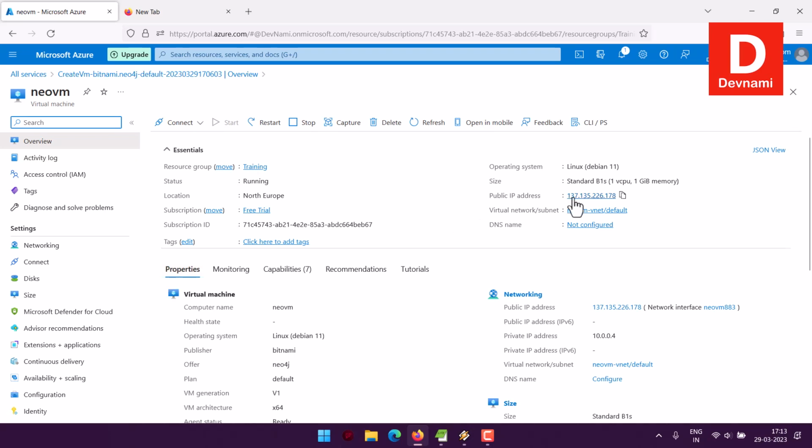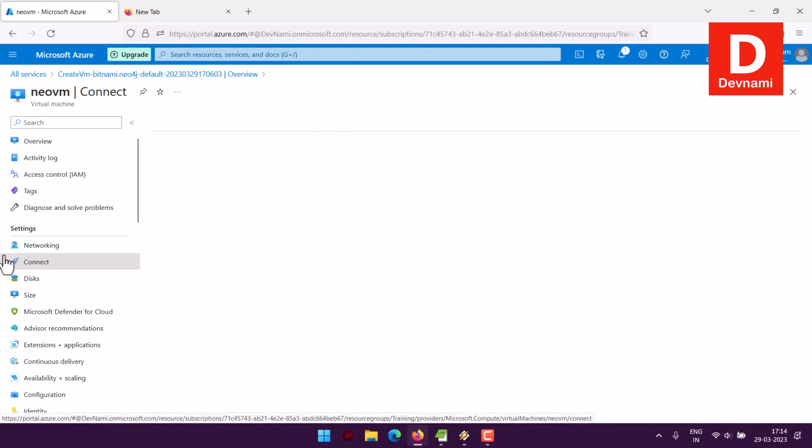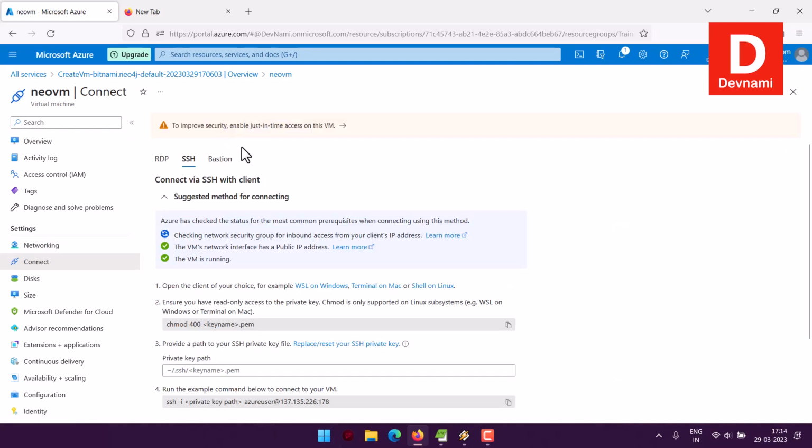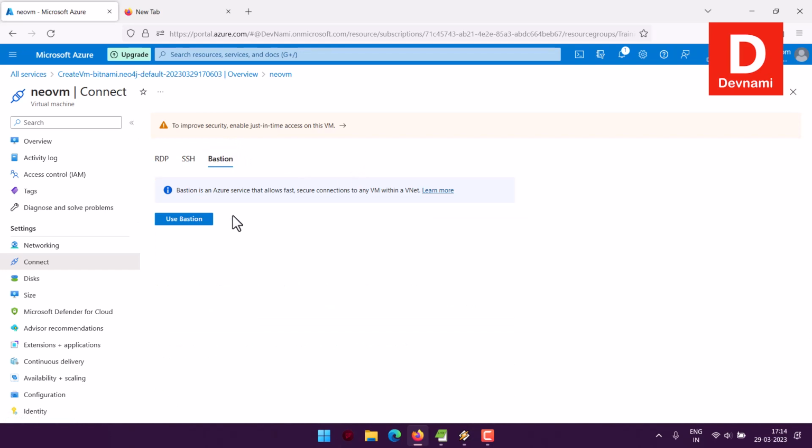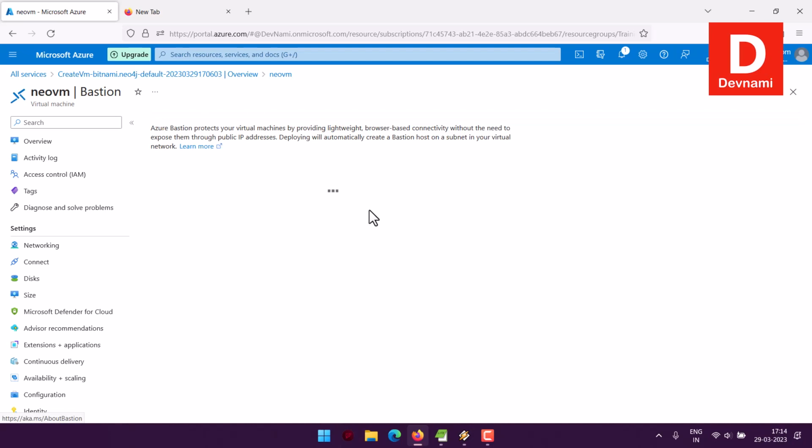Notice that this is our public address and we already have our key, which is the private key that I can use in SSH as well. But let's make things easier for ourselves by going to connect, and then we can use the Bastion option. So simply click Bastion. Here you can click use Bastion.